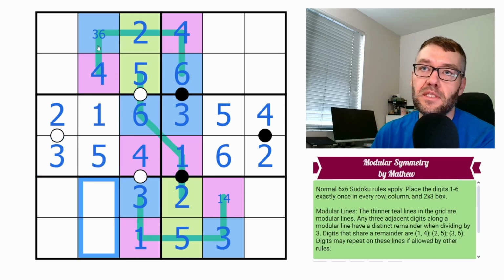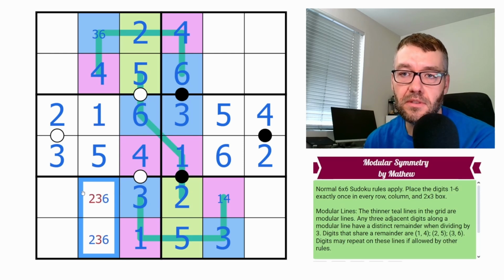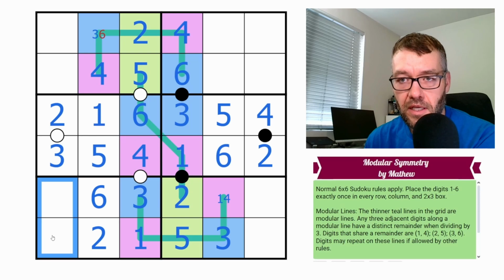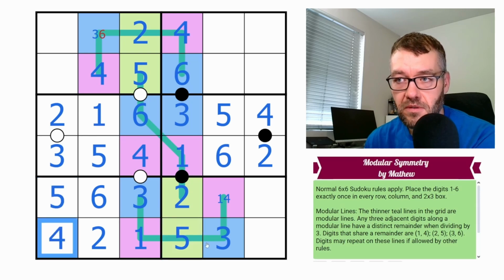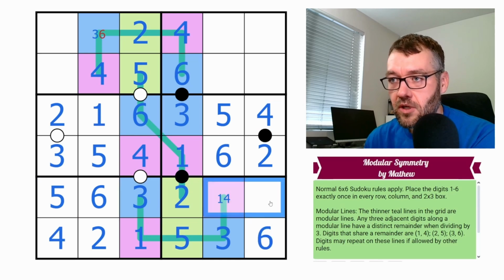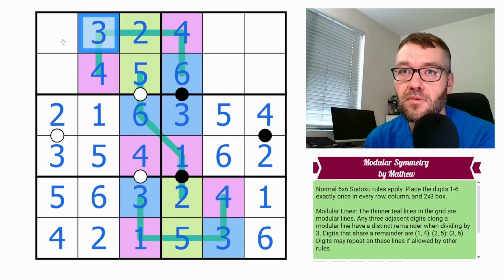Down here, we still need a 3, 6, or 2, so this is 2, 3, 6. 6 goes here, 2 goes here. The last 2 digits over here are a 5, which has to go up here because of this 5. So this is a 5 and a 4. The last digit here is a 6. And then we need a 1 and a 4 still in here. This 4 makes this a 1 and this a 4. This 6 makes this a 3 up here.